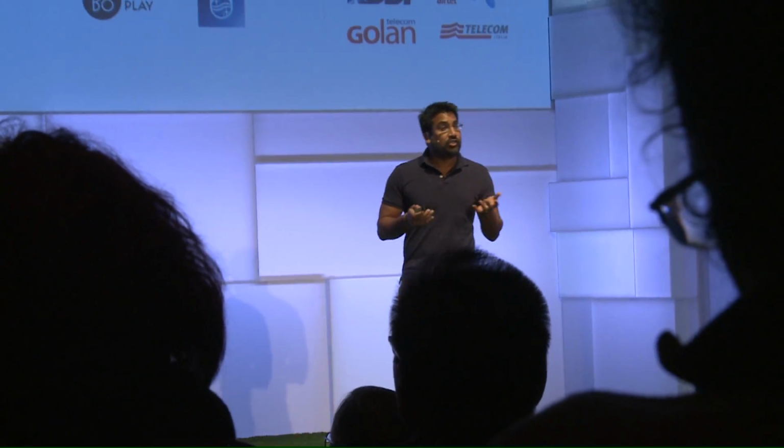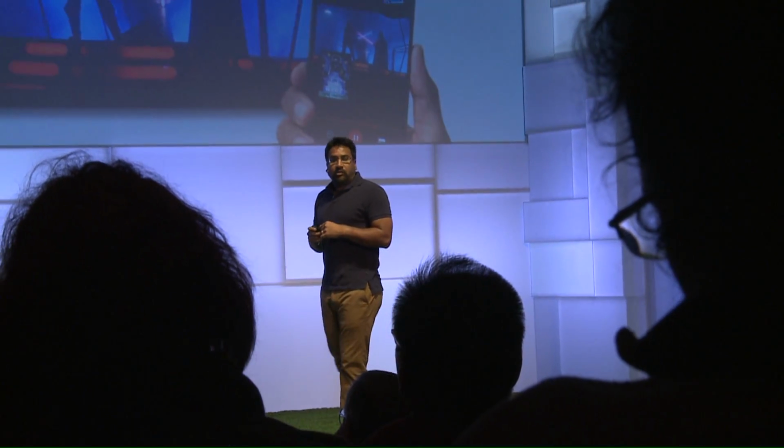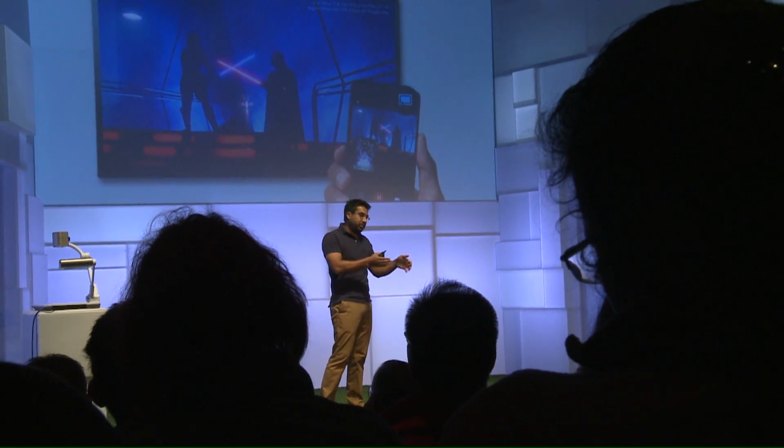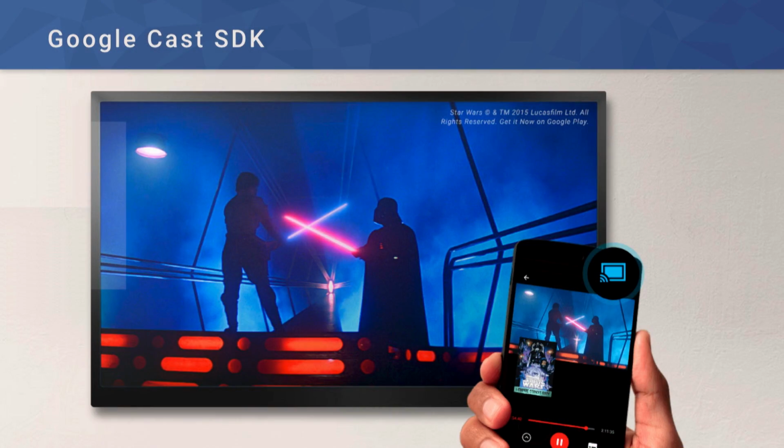So now let's talk about the technologies themselves. So we start with the Google Cast SDK. This is a development kit that allows you to take, again, your existing Android, iOS, or web app and extend it to the TV. It's a really simple model. You embed it in the existing app that you already own, and all you do is enable the Cast button, and now you can actually extend it to another device.